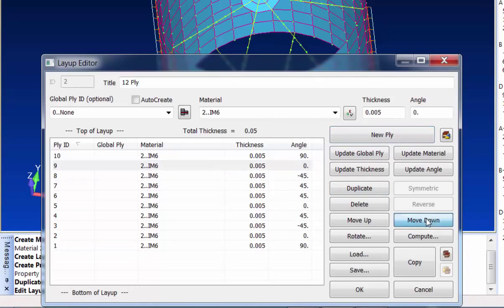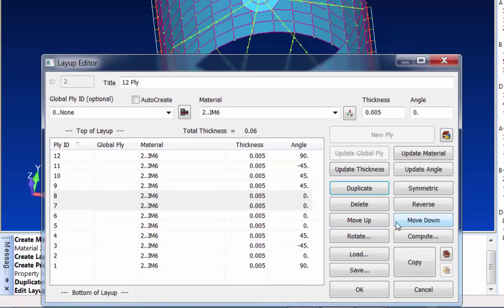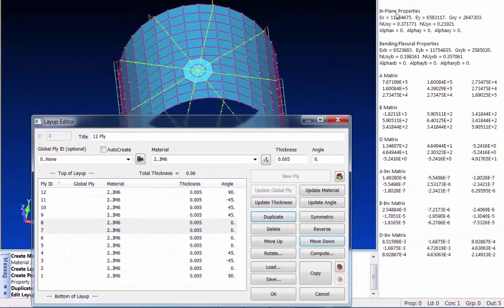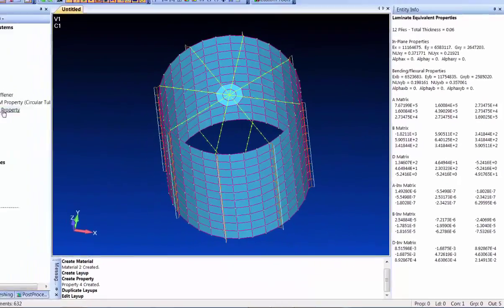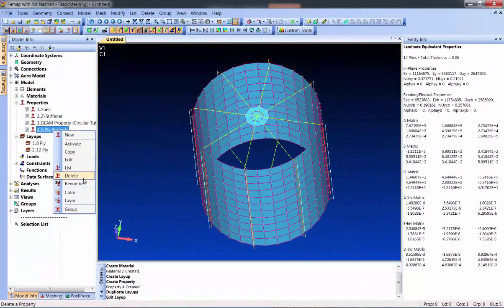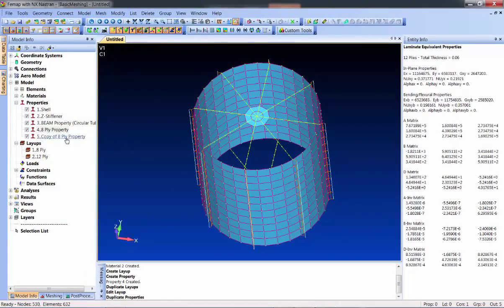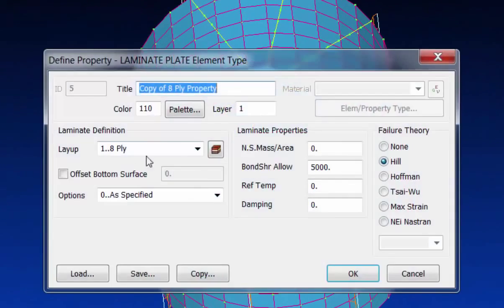Let's move that down so it's in the middle there, and duplicate those 2 plies and move them down into the middle of the layup. So now we've got a lot stiffer in the one direction. We can see the stiffness went up a lot. We'll say OK. We'll also copy the property. So you say copy, and then we'll edit that property to point to the new layup, and I'll change its title so I know what it is when I'm picking it.